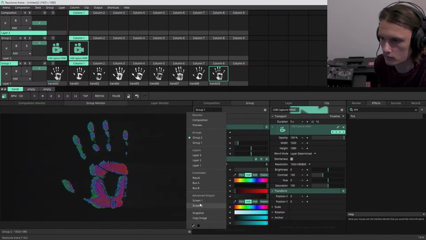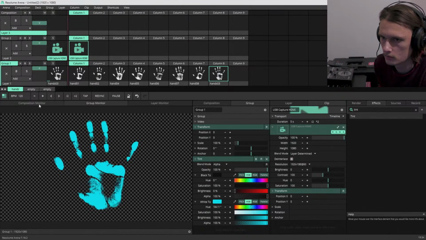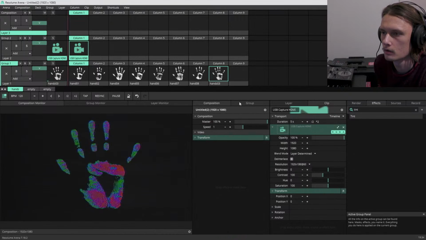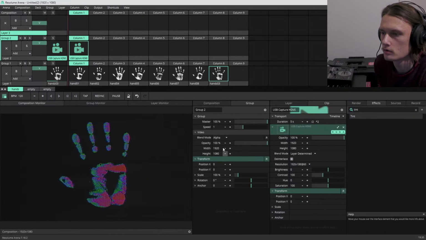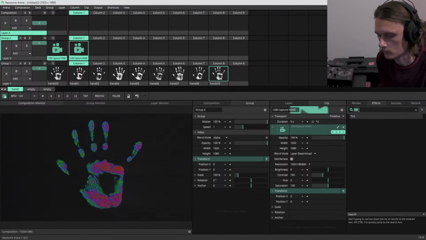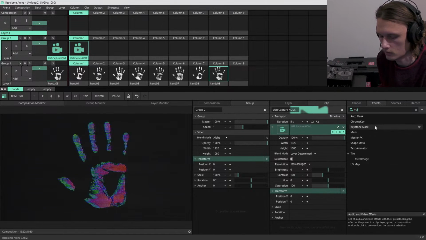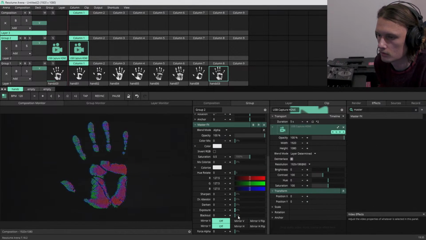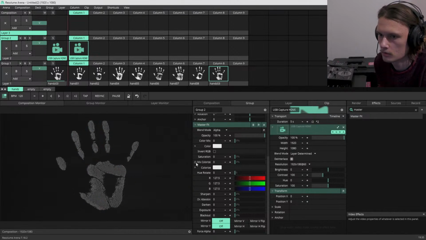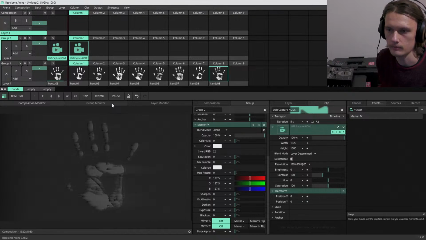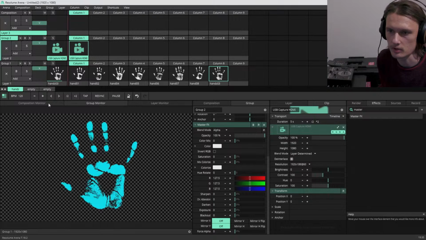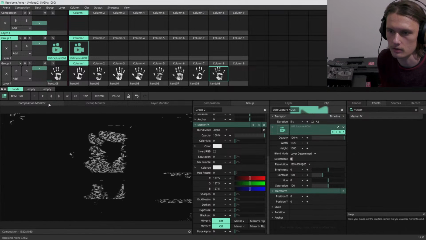Group monitor. Okay. Group 2. So master effects. Okay. I don't know why it's so dim still. This is kind of what's being sent analog. This is what I'm getting.